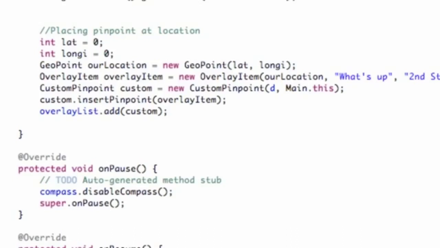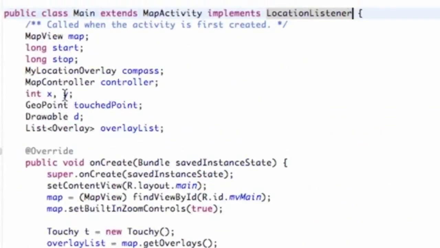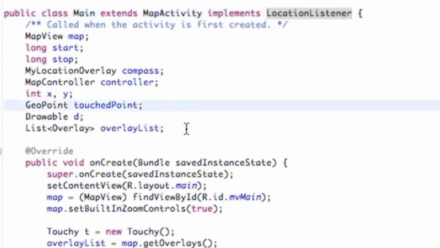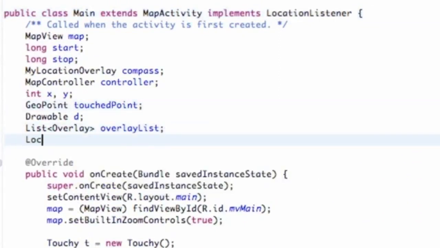Now that we have those 4 methods set up at the bottom, what we want to do is create a string reference that our whole class is going to refer to, as well as a location manager. So we're going to first set up our location manager.